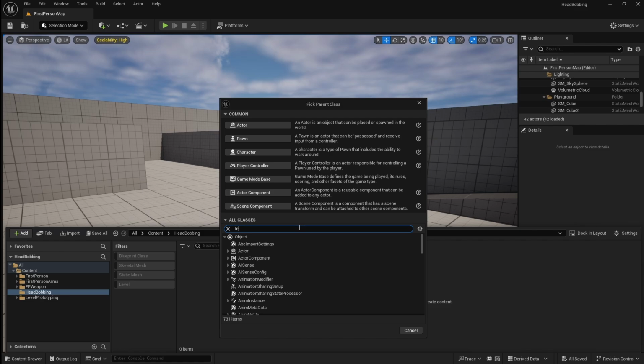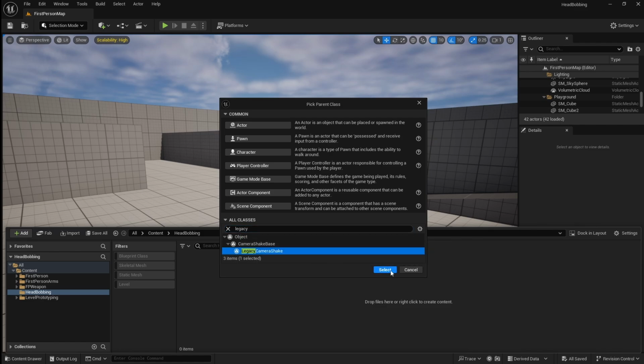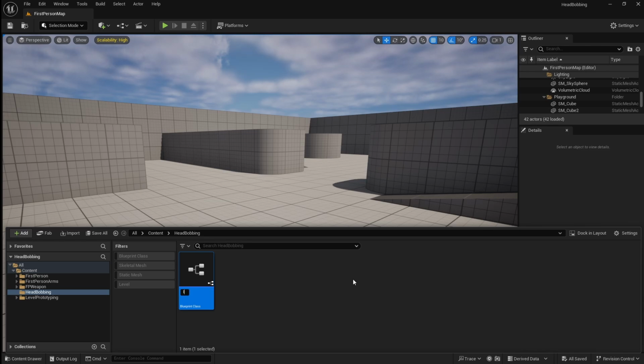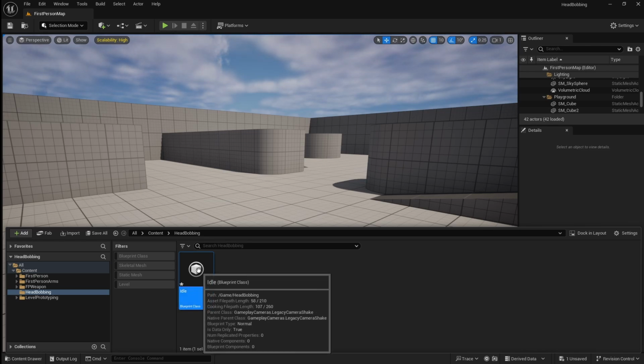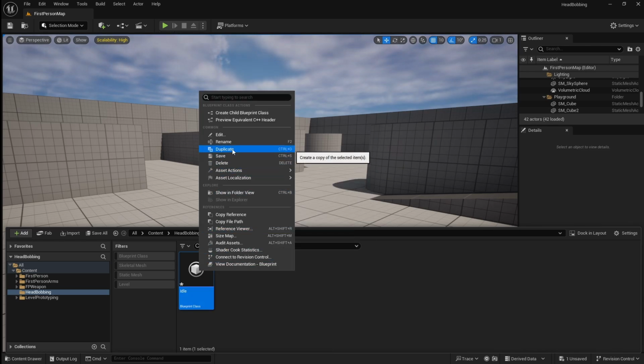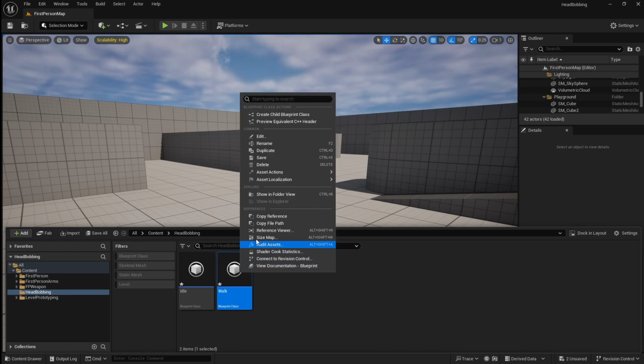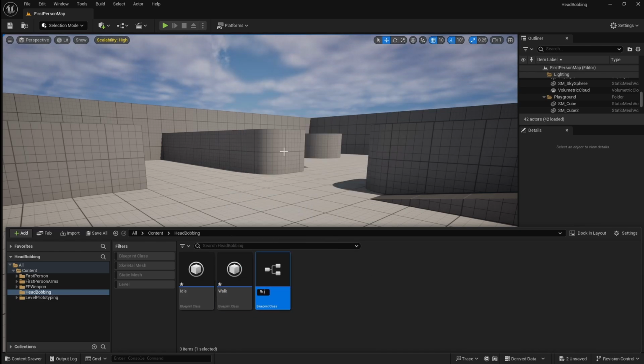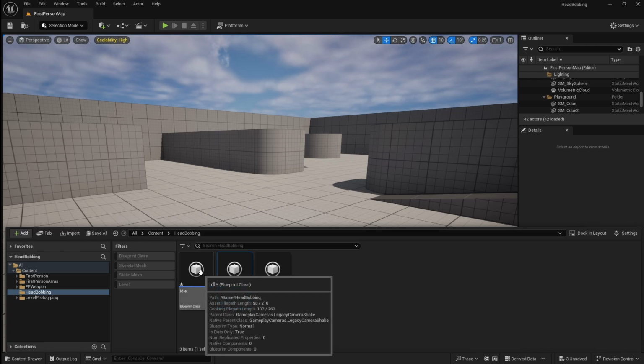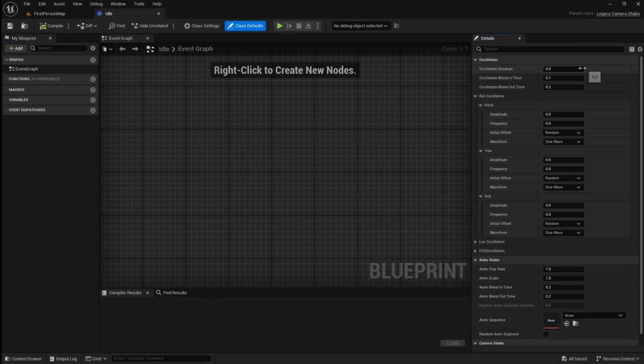Search for Legacy Camera Shake, then click it and click Select. Call this Idle. Then right-click and duplicate it and call this one Walk. Duplicate it one more time and call it Run. Open the idle camera shake, then input these values.